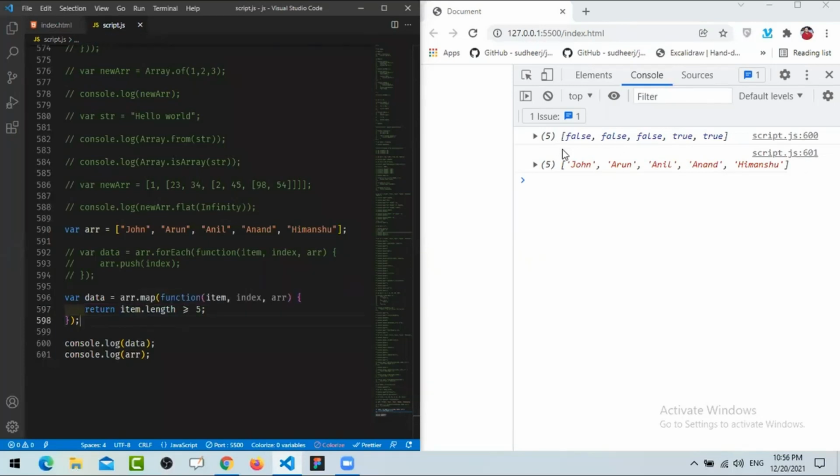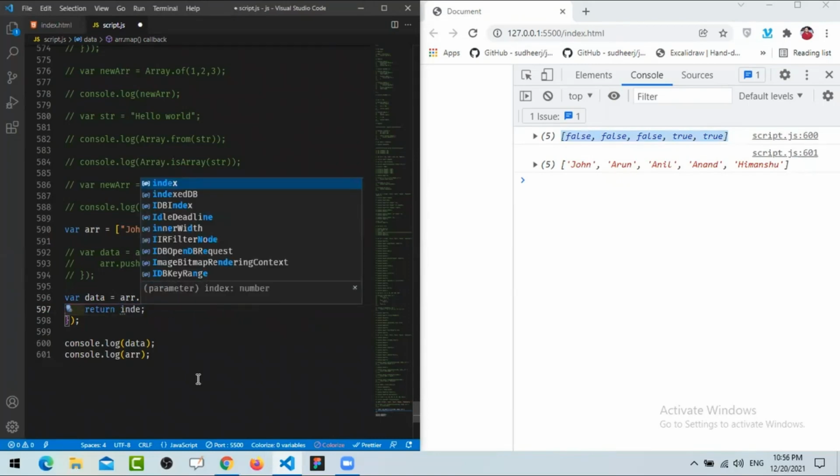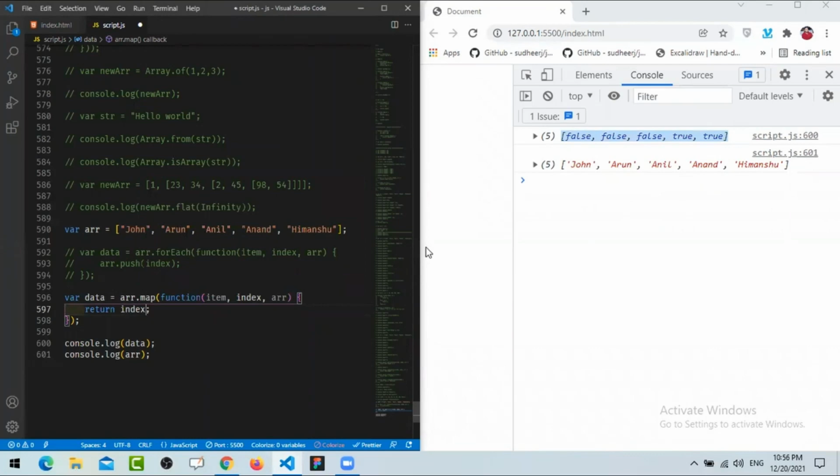But always remember, whatever the size of the original array on which you are looping or iterating, that many items you are going to get here as a result. So let's say if I want to return index, you will get the index now instead of true and false: 0, 1, 2, 3, 4. How many times are you getting it? As many items as we have here.